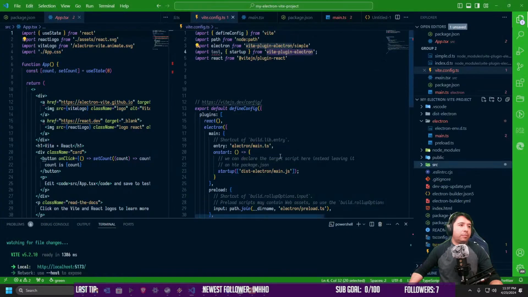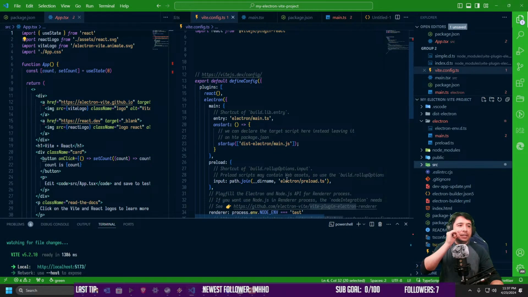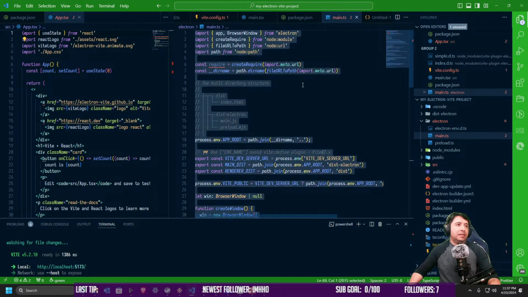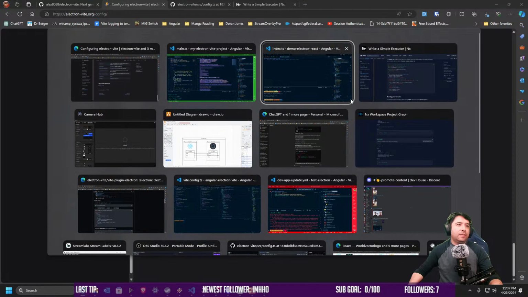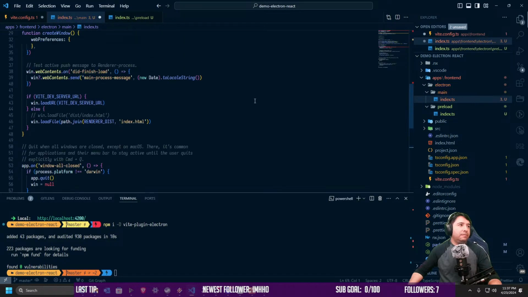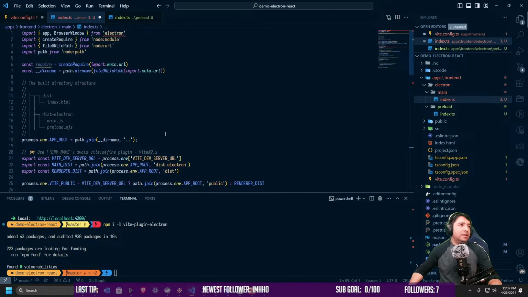So the preloads are practically based over here. So what I'm going to say here is on Electron, the main is going to be over there, but I'm going to be careful to copy all of this because I really need it. I'm going to go over here into this one and let's paste this over here. Nice.